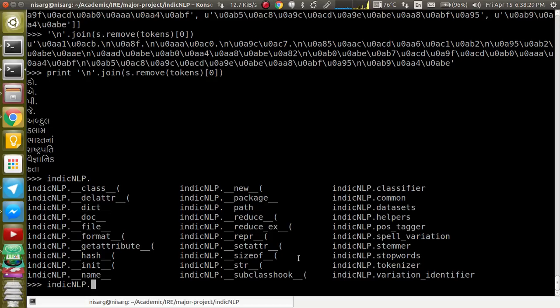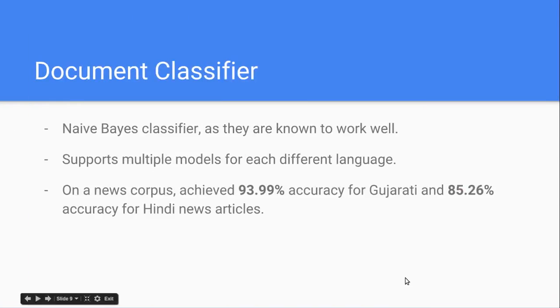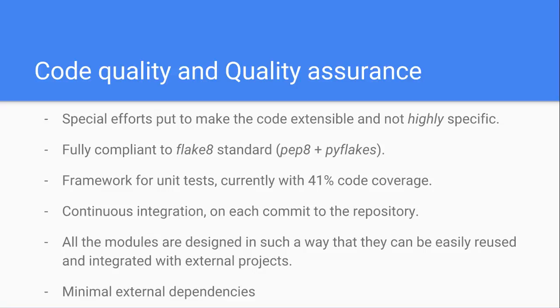Okay, so all of these modules can be easily used with the library. You can see classifiers, common, datasets, helpers, POS taggers, spell variations, stemmers, stopwords, tokenizer, variation identification, etc. Yeah, these are the modules. Now let's see something more about the framework itself.